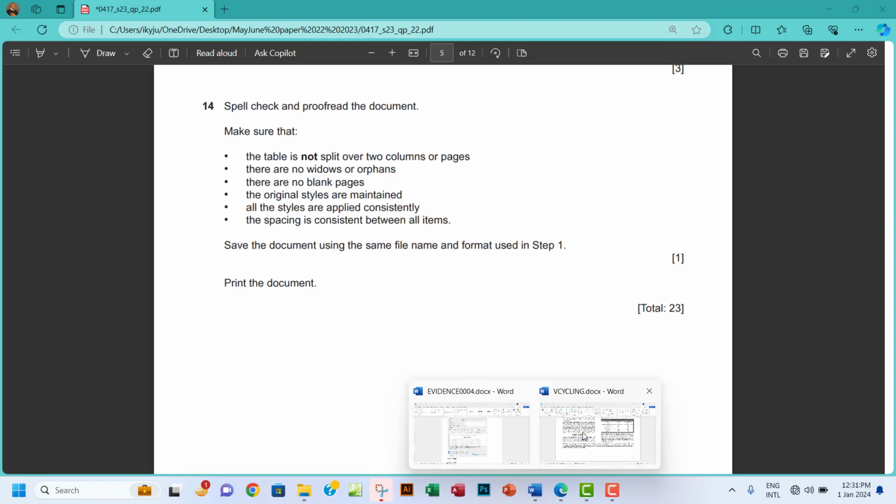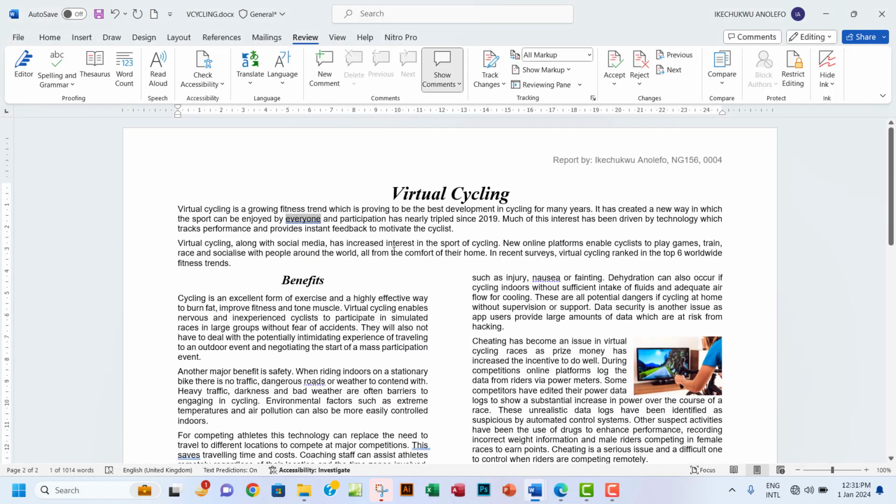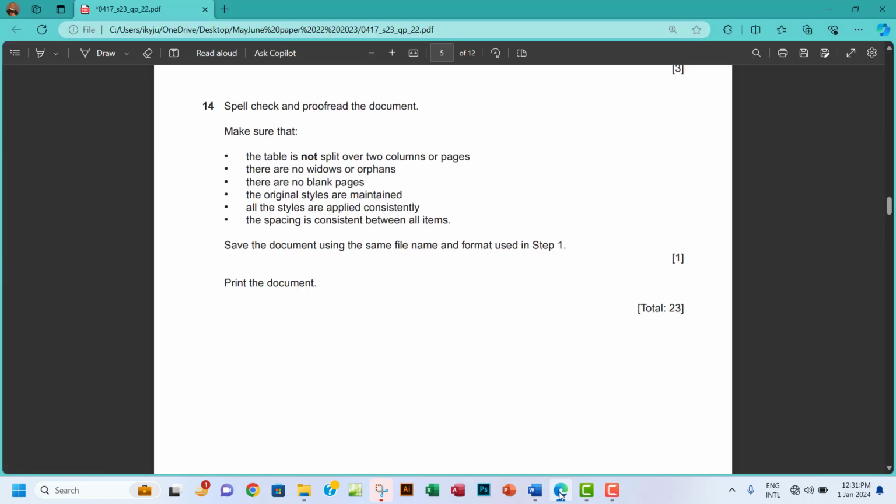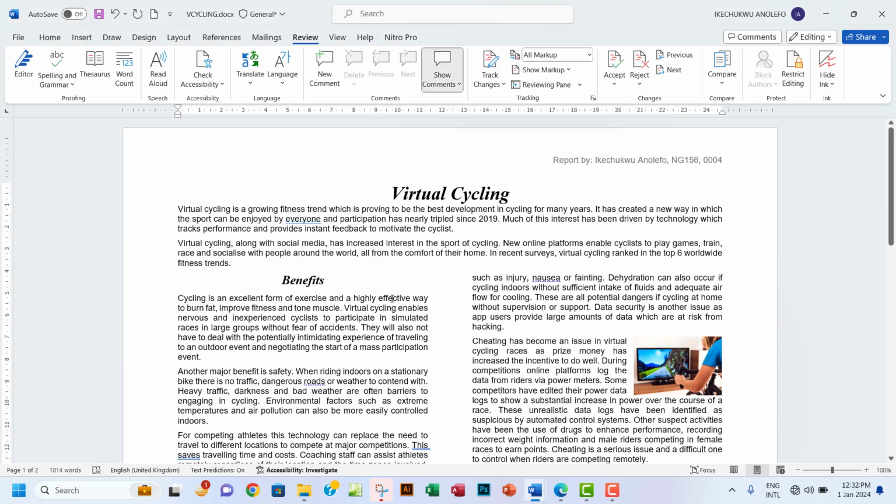Let me just be sure with the heading that I didn't make a mix up. Okay, so the heading still maintains the VC's title. So we're good with that. So all the styles are applied consistently. Obviously, yes. The spacing is consistent between all items. Yes. Okay, save the document using the same file name and format used in step 1, of course. Okay, print the documents. I think we're done here.